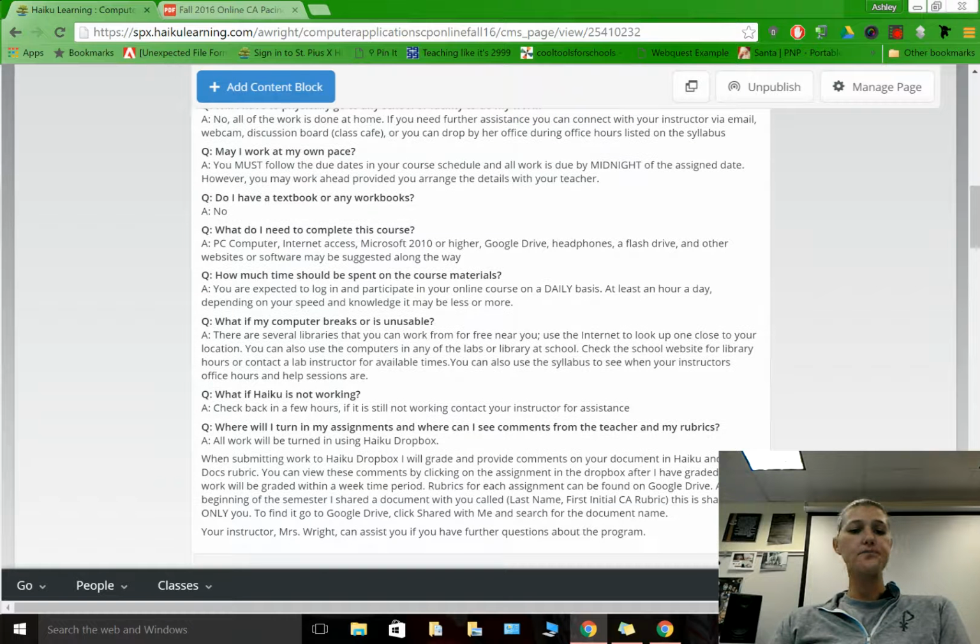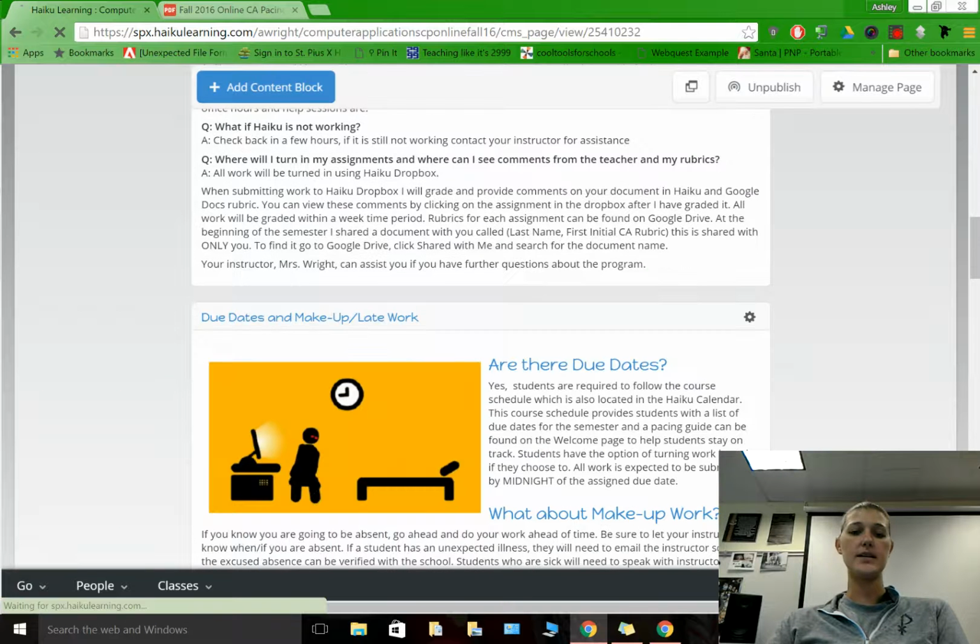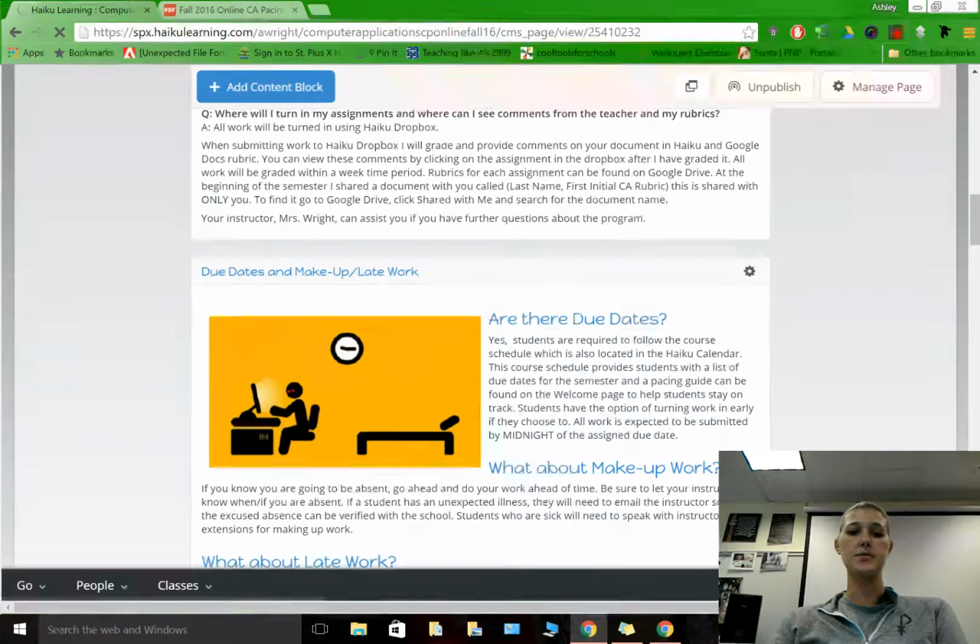So you can go through that and kind of see how that will all work. What do you need to complete this course? You need a PC computer, you need internet access, you need Microsoft 2010 or higher, Google Drive, headphones, a flash drive, and there may be some other websites or suggestions that I give you along the way. So go through all those different FAQs.